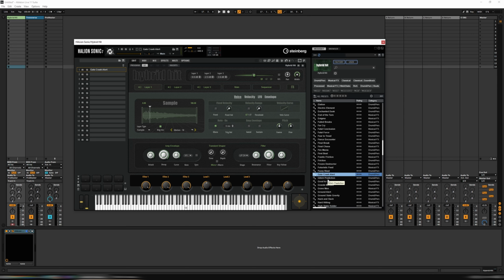I think this one actually is a very good example of what it's capable of. Just listen to the different layers going on. They're all very discrete, so you can really pick them out quite easily. You can really get some incredibly complex sounds going on.